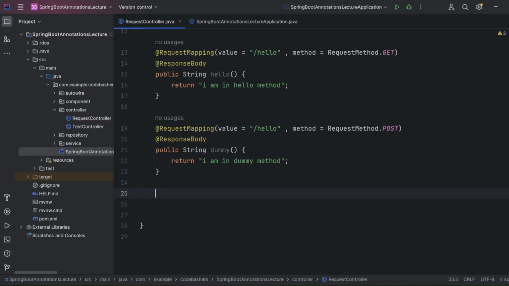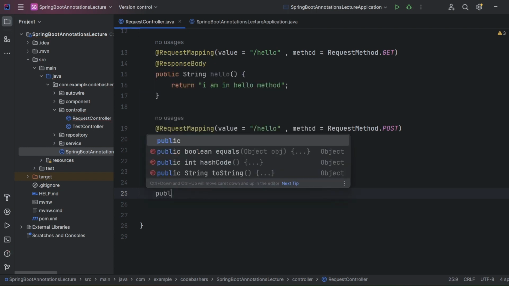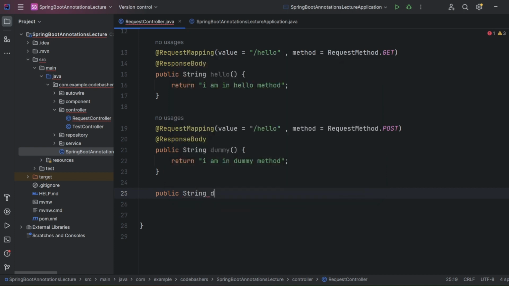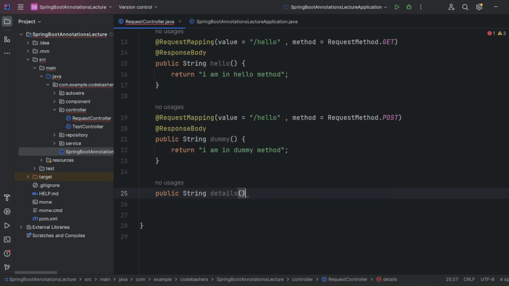Okay, so now we are in our controller class. Let's first create a function that is public. It will return, let's suppose, a String, and the name of the function is details. Let's suppose it will return a string in which it will say, I am in details method.